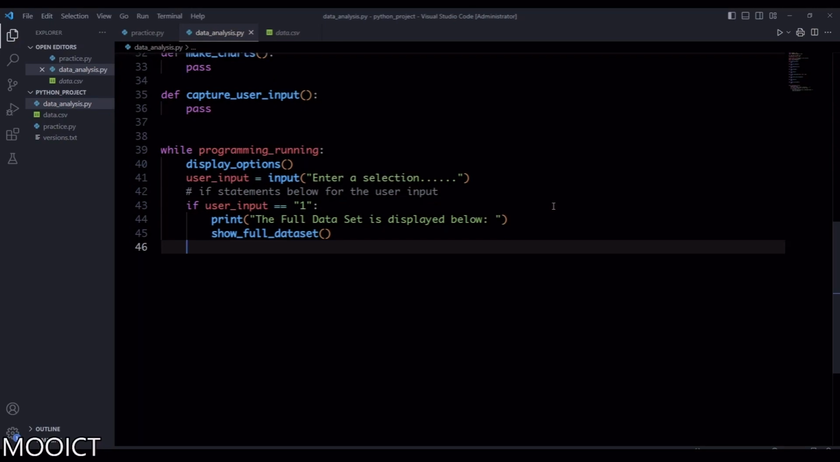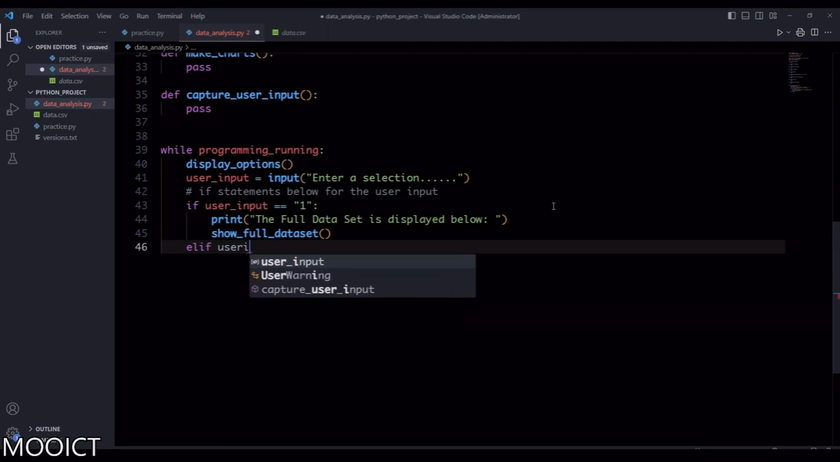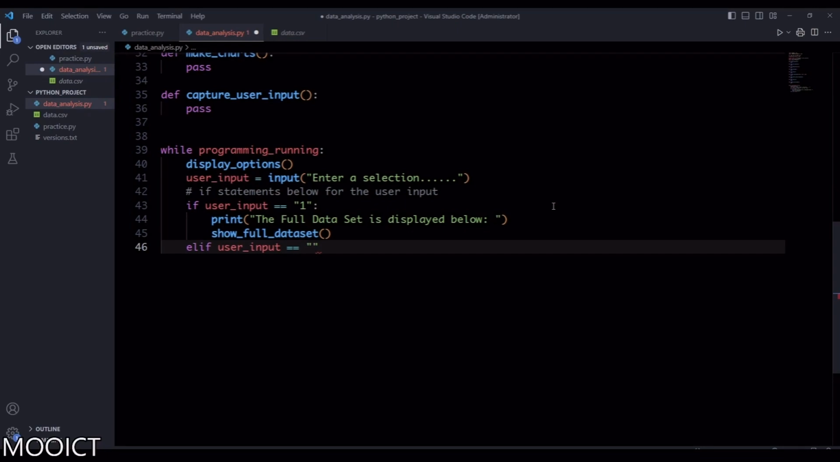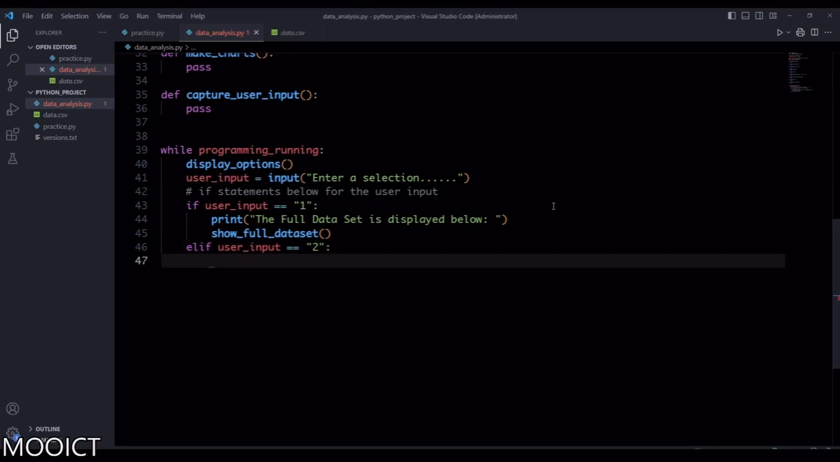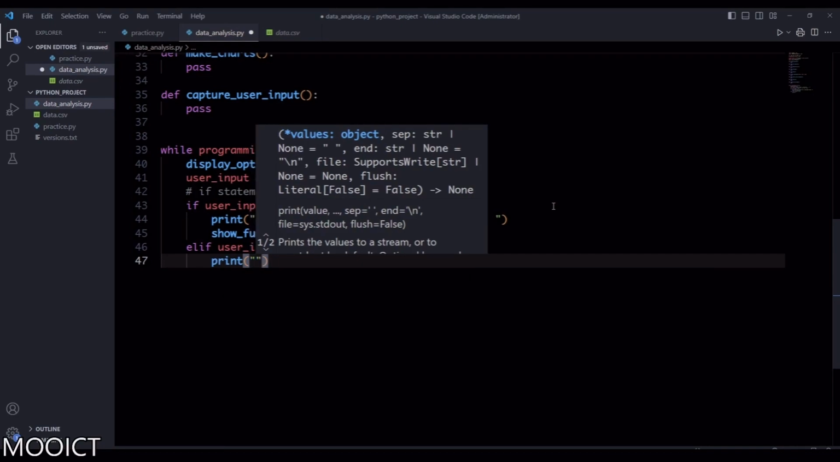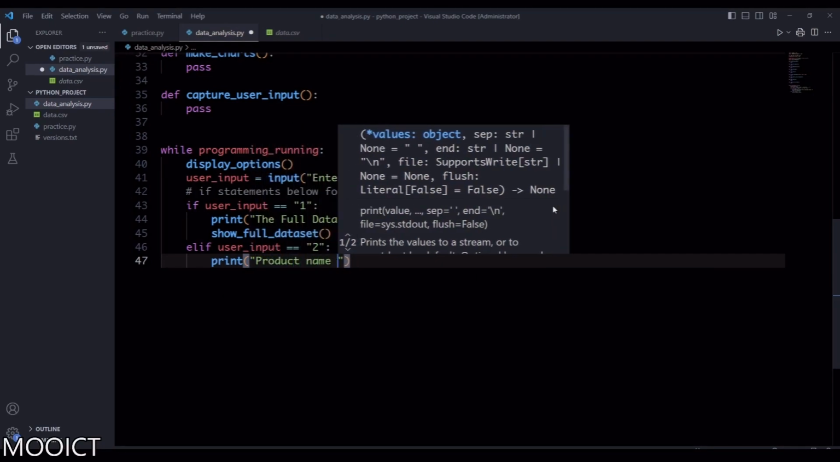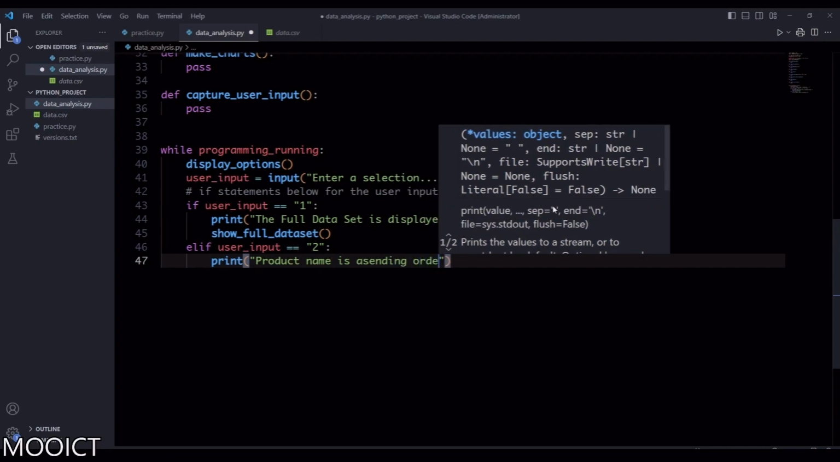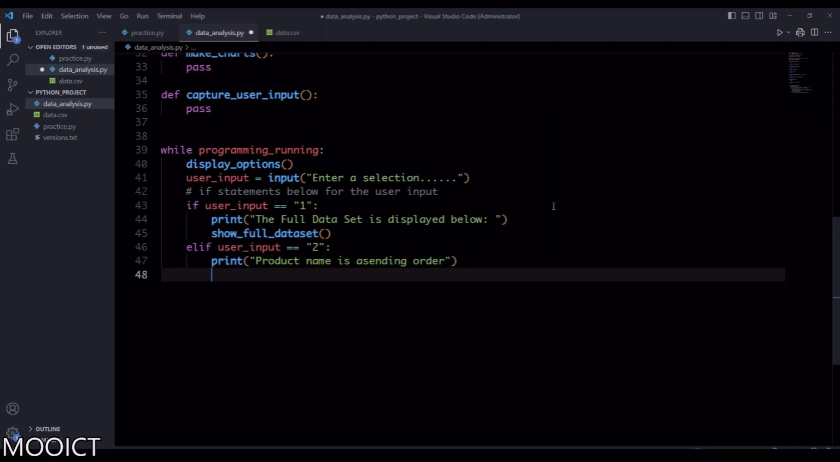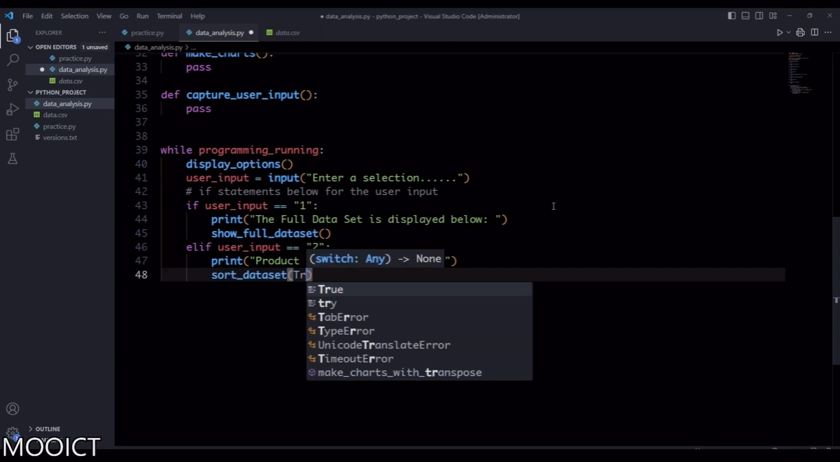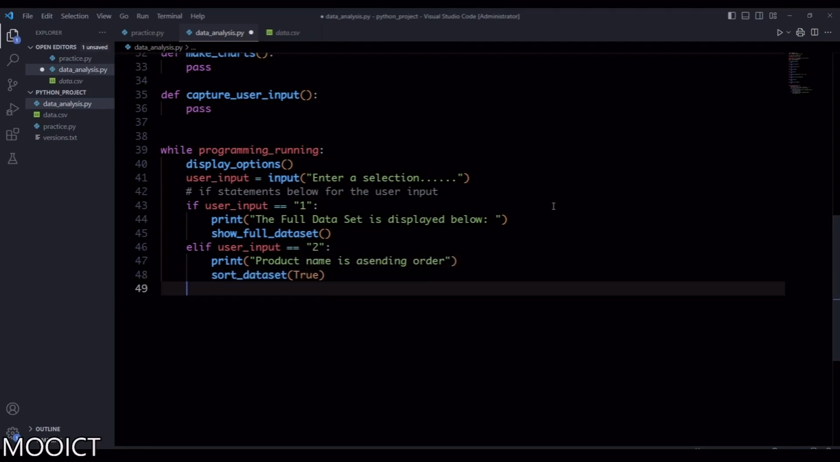Okay, the second one, we're going to say elif. So we're branching off from the if statement to else if. If the input isn't 1, now we can say if the input is equal to 2. In this case, we are showing all the product names in ascending order. Print product names in ascending order, and then we can say sort dataset. In this case, we pass in the value true. So the switch is true. If it's false, then it's going to be descending order.